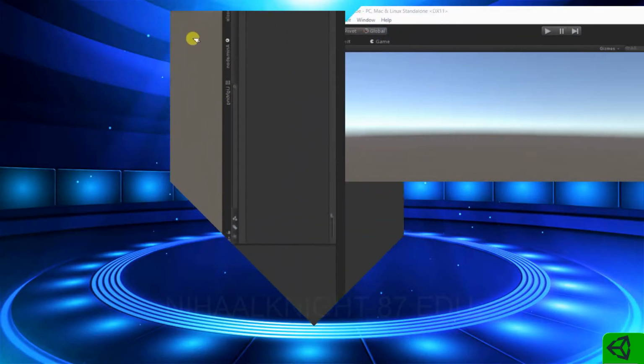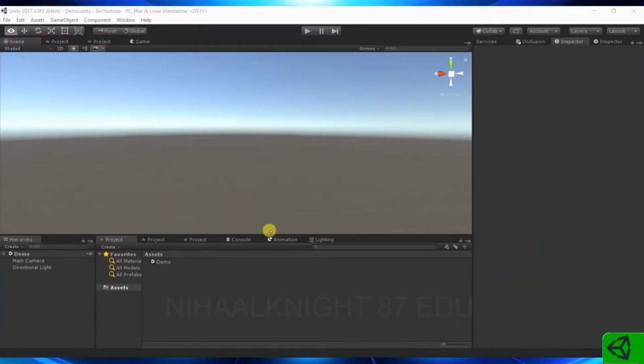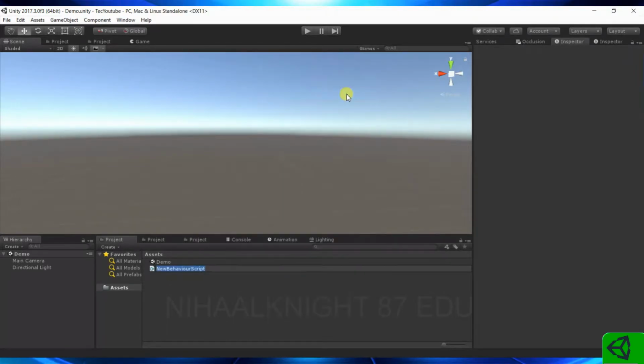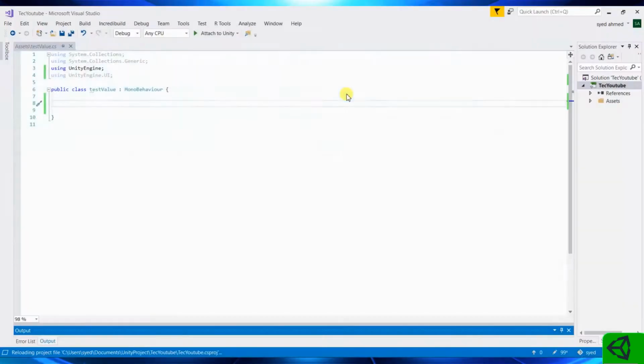Hey guys, welcome back. Today what we'll be doing is making a value that prints on the screen, but not as a debug log statement. To achieve this, you can just go over here, right click and create a C# script, call it PrintValue, or whatever you want to name it, and open it up.